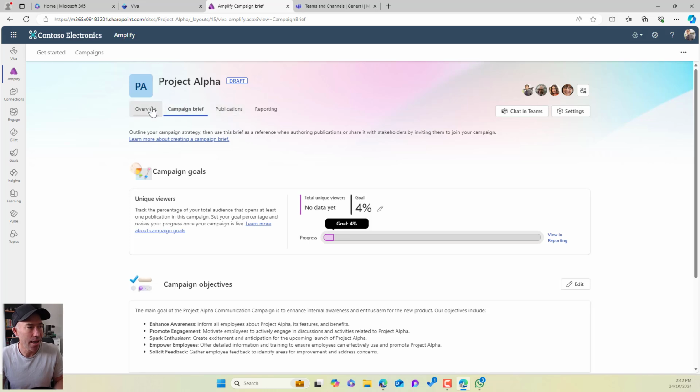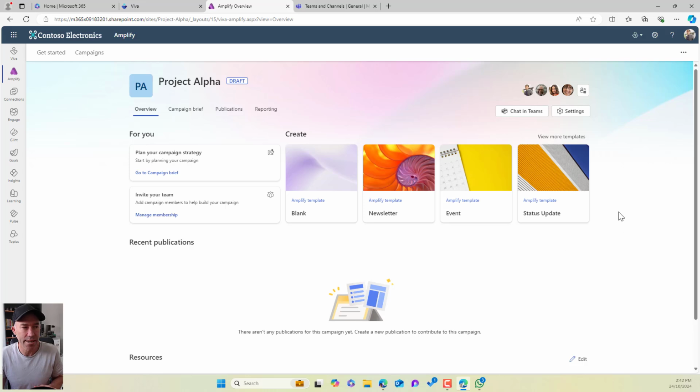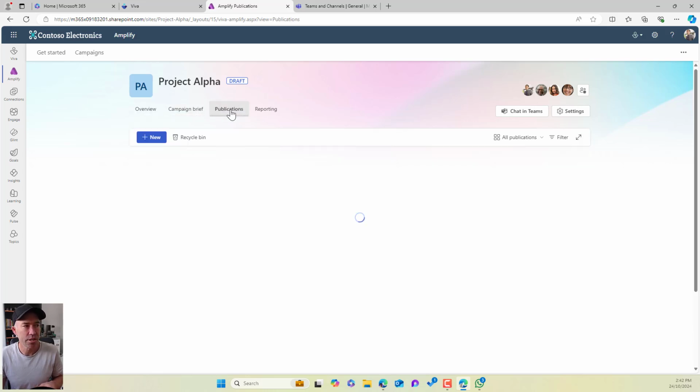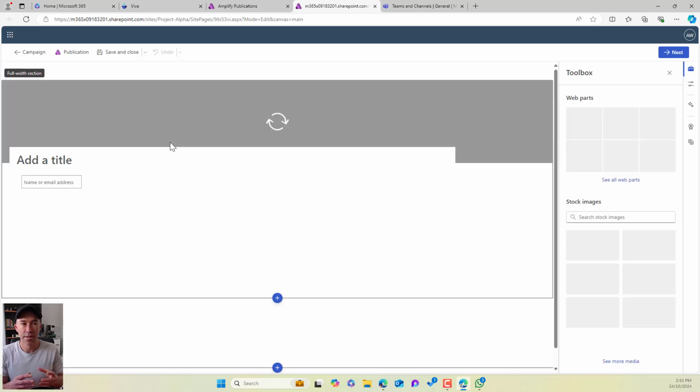So we can do this a couple of ways. On the overview tab, we can create based on one of these templates, or I can jump into publications and click the new button. So I'll just click the new button and we'll create our first publication. That is now loading into the editor.